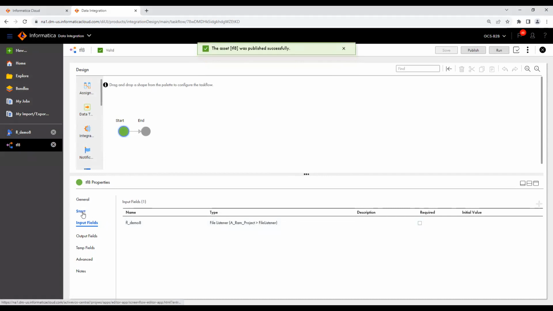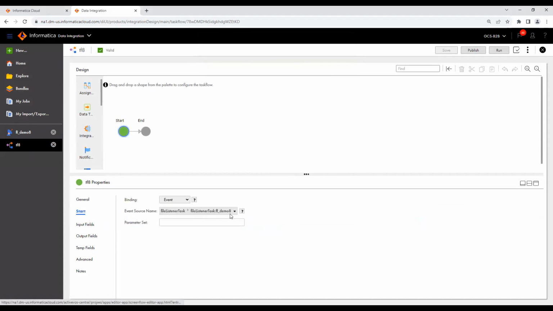Now when I come here again, when I go to the start, and if I want to change the file listener, I cannot change it. So this is the error. We might think that the screen got stuck. No. As you have published, that's why you are unable to change the file listener. But if you have published, you can see the unpublish option here. So you need to click on this and unpublish it.